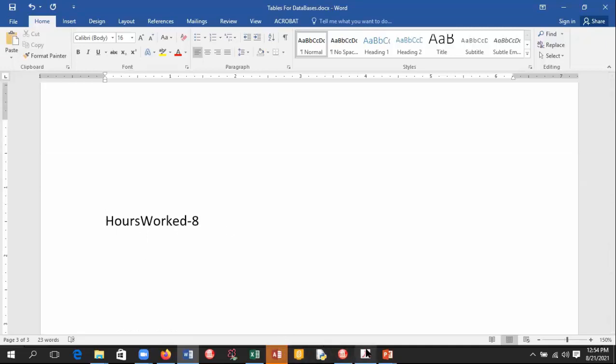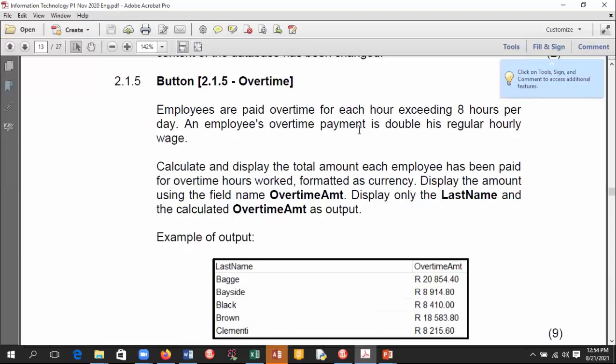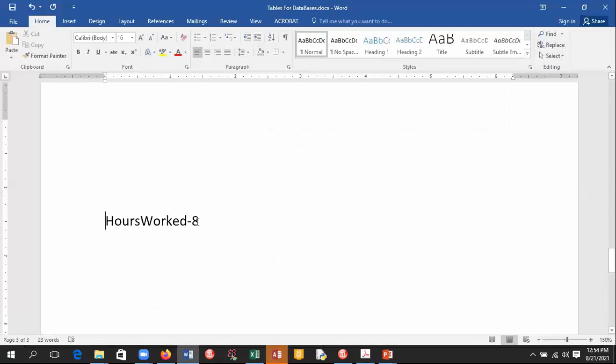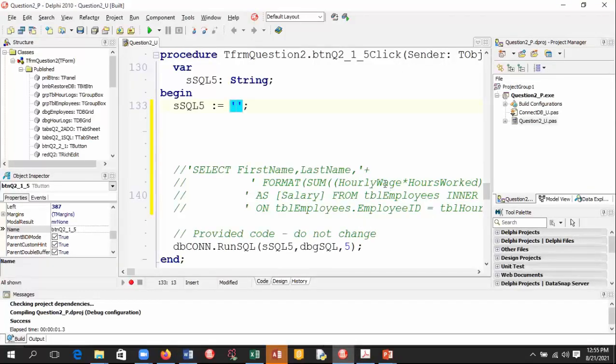Okay. Now, if we look at the question, it says an employee's overtime payment is double his regular hourly wage. So if we were working out the salary, it will be hours worked times, right? If you look here, we worked out hourly wage times hours worked. But now I don't want to work out the hours worked. I want to work out how many extra hours were worked.